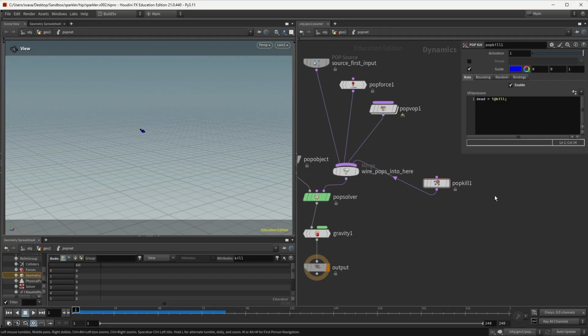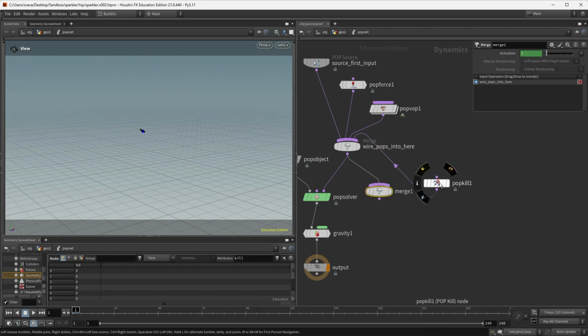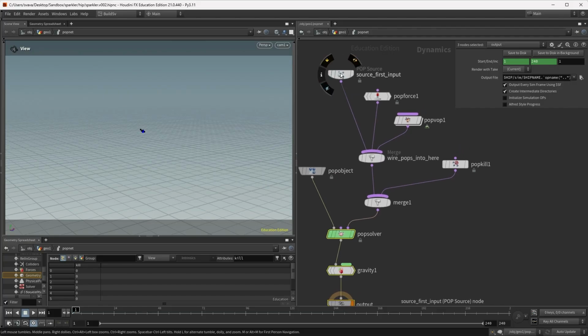So now we're at the same place as before when we were using life, but we have this attribute kill. There is 1 just before the point is killed. And even though the point is being deleted here, it still exists just before. So we can put a pop replicate node in here and tell it to replicate points with kill as 1. I'm just going to add another merge node because I want to make sure that this pop kill happens at the end. And if you connect this here, these nodes will be executed from left to right. So it starts here, then here, then here, and then finally the pop kill.